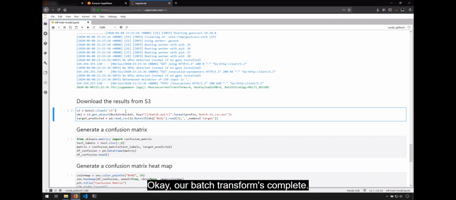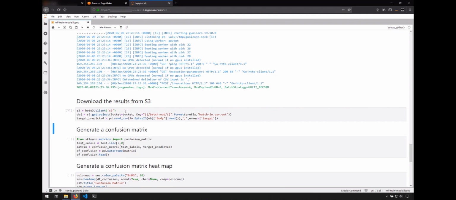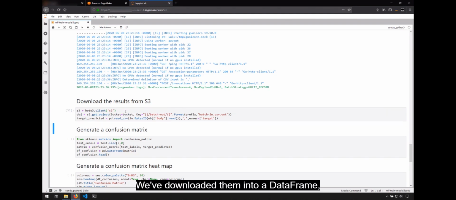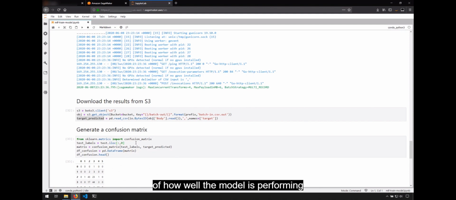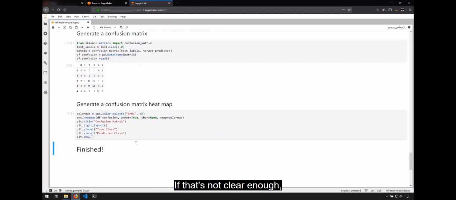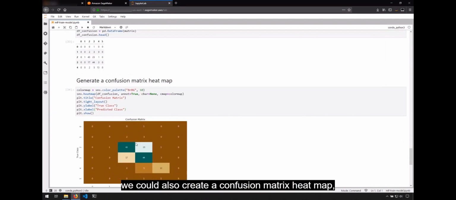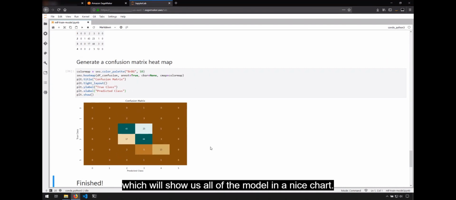Okay, our batch transform's complete, and the results will be in S3. So let's download them. We've downloaded them into a data frame which we've named target predicted. Since we have the original data set with the actual target value, we can go extract that and call that test labels. With both the target predicted and the original predicted value, we can go create a confusion matrix, which will give us an indication of how well the model's performing against each of the quality values. If that's not clear enough, we could also create a confusion matrix heat map, which will show us all of the model in a nice chart.